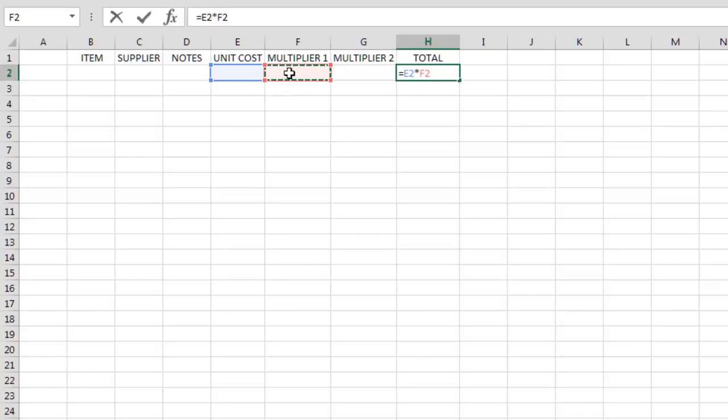But I also want to include that second multiplier column. Again, add my times button and click in that cell. That's automatically added that to the formula. Now if I press enter, this formula, which you can see in the formula bar here, is going to take that unit cost and multiply it by that, then multiply it by that.